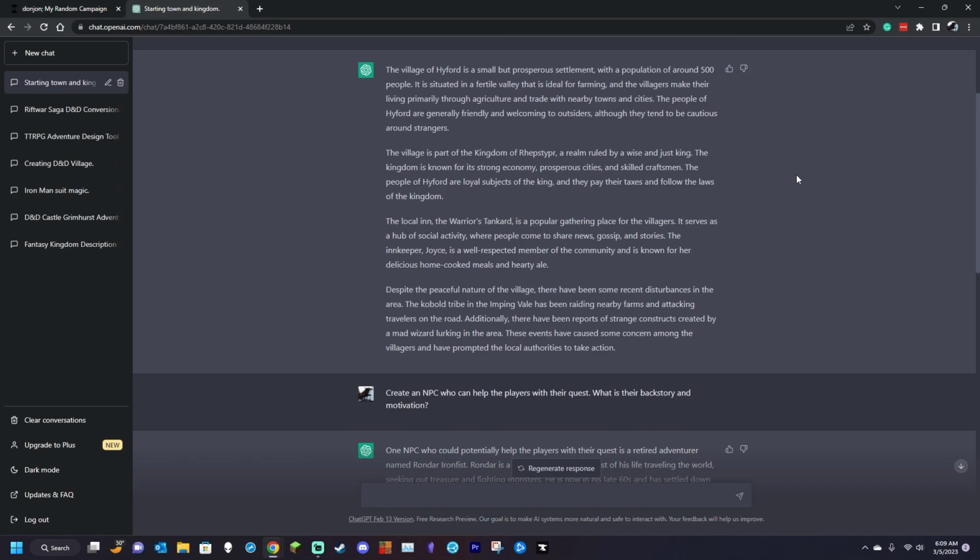The people of Highford are loyal subjects of the king, and they pay their taxes and follow the laws of the kingdom. The local inn, the Warrior's Tankard, is a popular gathering place for the villagers. It serves as a hub of social activity, where the people come to share news, gossip, and stories. The innkeeper, Joyce, is a well-respected member of the community, and is known for her delicious home-cooked meals and hearty ale. Despite the peaceful nature of the village, there have been some recent disturbances in the area.